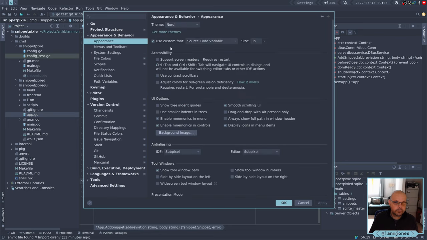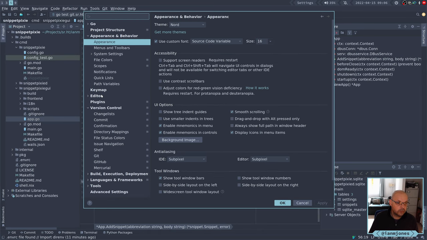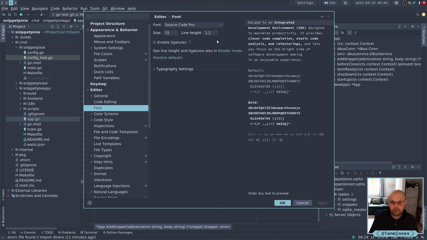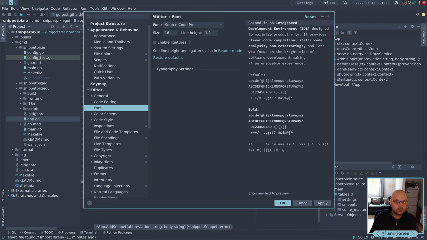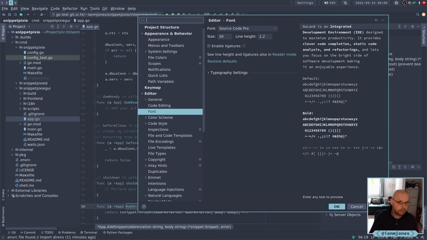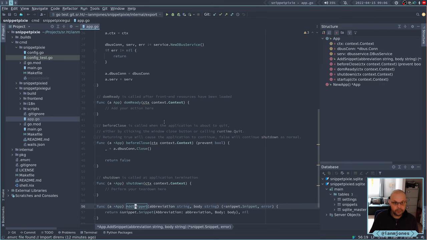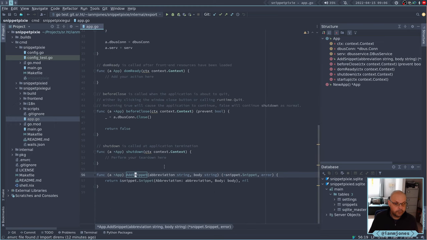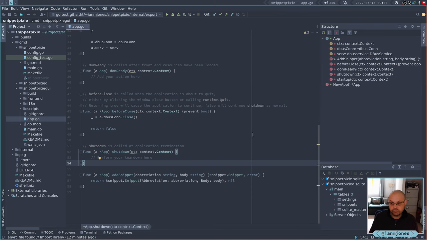Actually, both need it. Let's just bump this to 16. Okay. But on the editor, maybe 16 as well. Let's see. That's a bit easier to see, isn't it? Okay. It just fits. I'll just move that a little bit so you've got a bit more room.